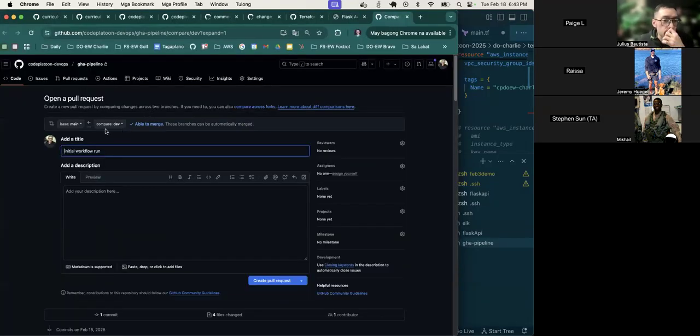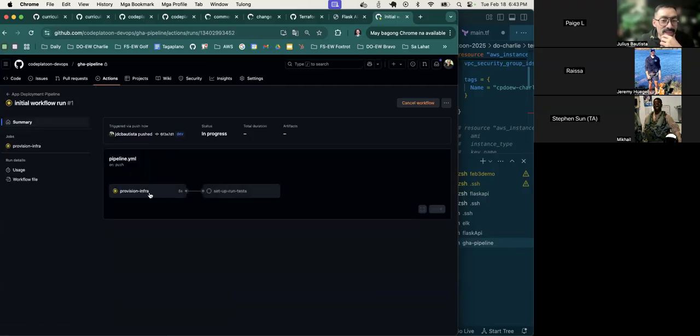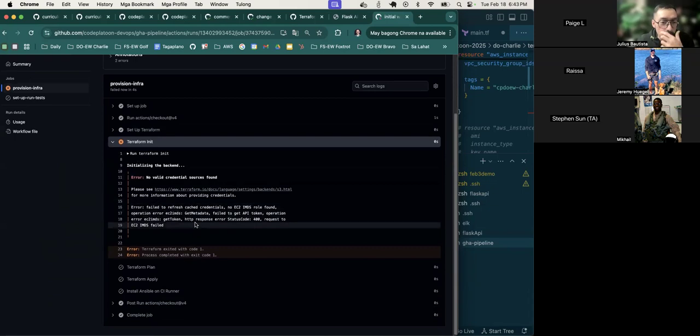Oh shoot, I'm using that same repo, aren't I? I should have forked this before making these changes. But anyway, ooh, we have a failure already. So, no valid credential sources found. Aha, yes, okay. Let's see if we can expand this. Nope. Okay, so it's telling us that we failed to get the API token, and so it's not happy.